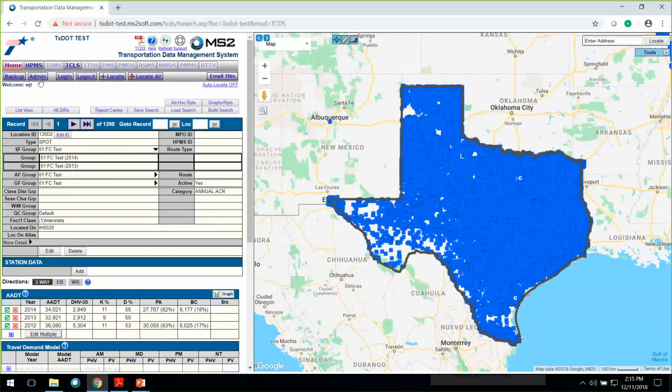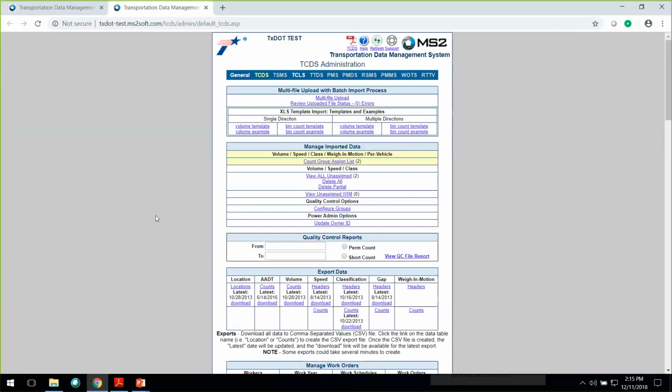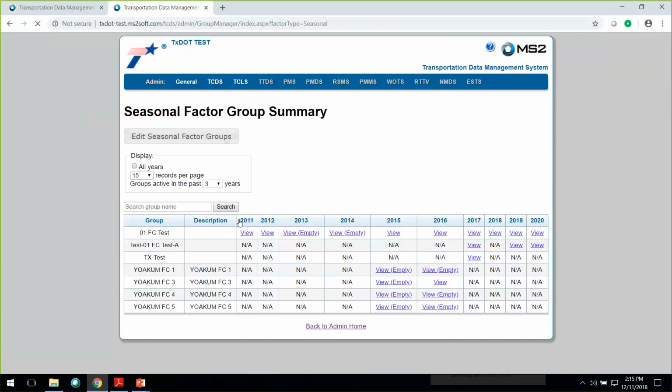So in order to show you the new interfaces, I'm going to go to the admin page. On the admin page, if we scroll down, under Manage Lists is where you can see your actual groups, and the interfaces for seasonal factor and axial factor have been updated to match the other new factor types as well. So this interface should look familiar to anybody who has used the new class distribution factors or things like that in the last few years.